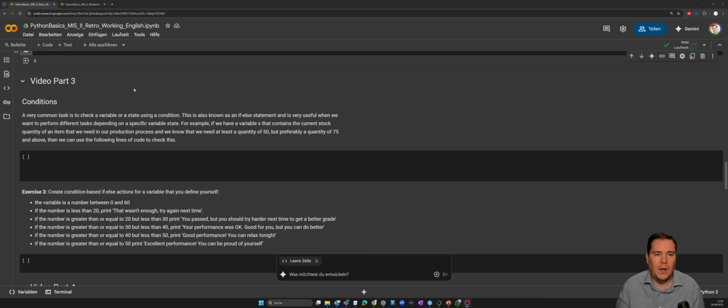We are now at the topic of conditions. Conditions we can basically use to check if a certain condition is met, and if it's met, so if it's true, then we can execute a certain group of code, lines of code, which we group together. And if it's not met, we don't perform that group of lines of code. How do we do that?